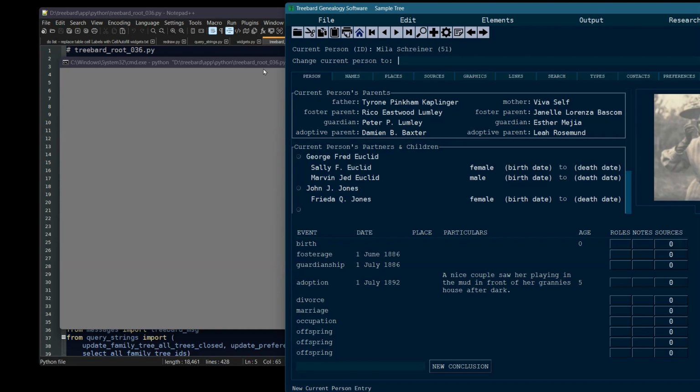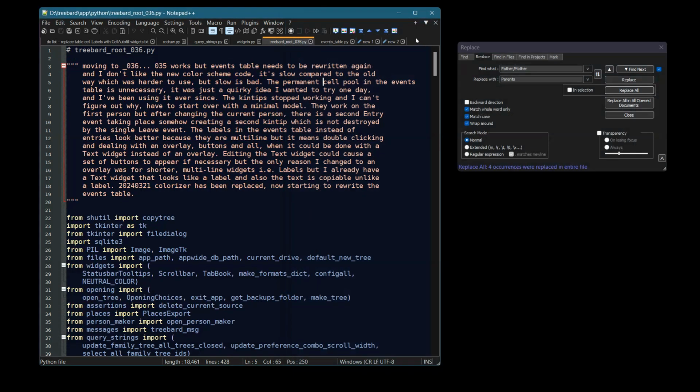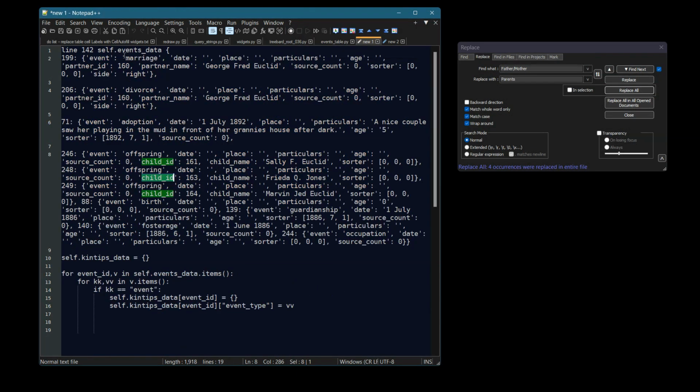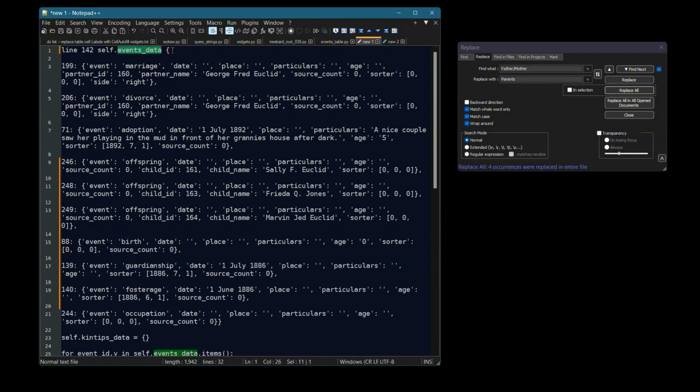It's going to be a little bit more complicated because that information does not yet exist in events data dictionary. Here's our partner name. We need a parent name and a parent ID, but besides the fact that they're not in here yet, for birth, fosterage, adoption, guardianship. All right, let me fix this up a little bit so it's easy to read. All right, now this self.events data. Each one of these has an event ID for a key and a dictionary for some values. There's a fosterage, a guardianship, a birth, and an adoption.